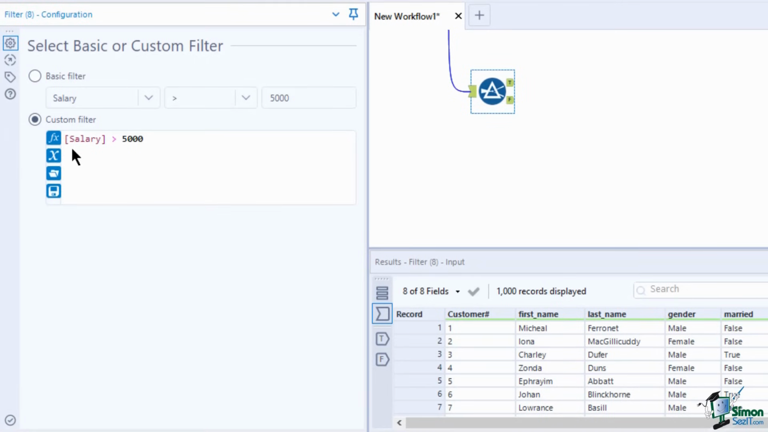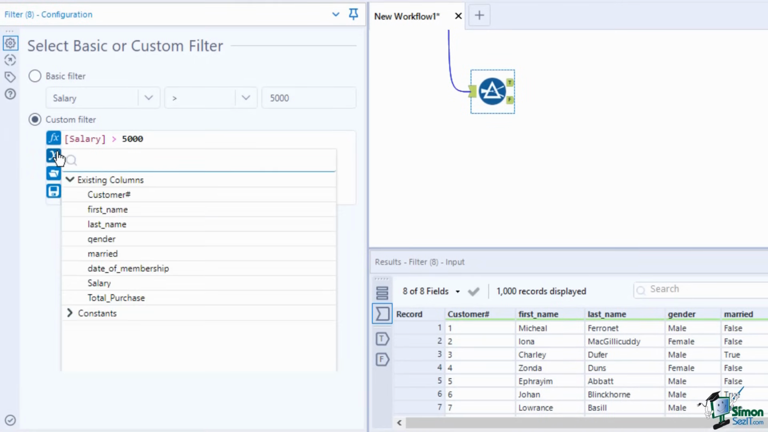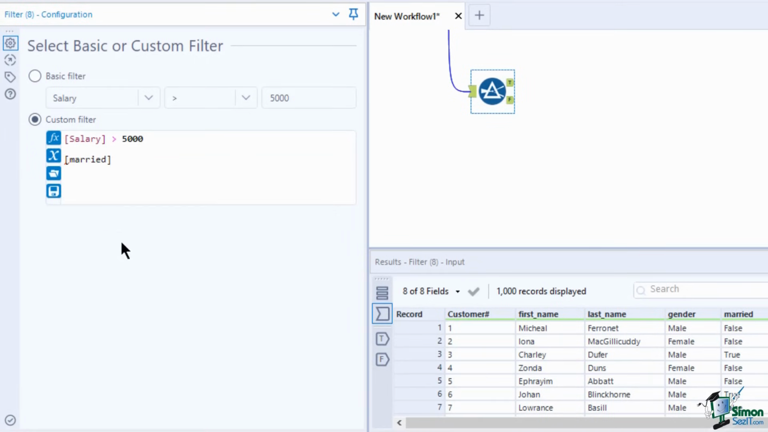Click on the Variables button and select the Married column. Type in the condition value and operator equals 0, since this is a Boolean field. There is a small red wavy line underneath the start of the married variable. This signifies that there is still something wrong in our expression.